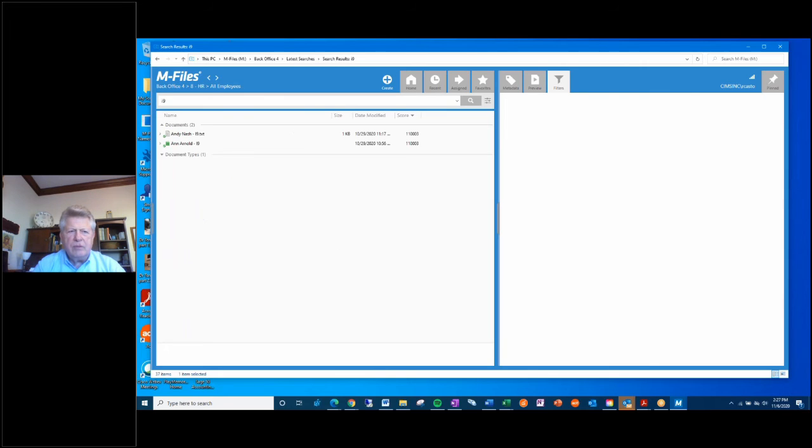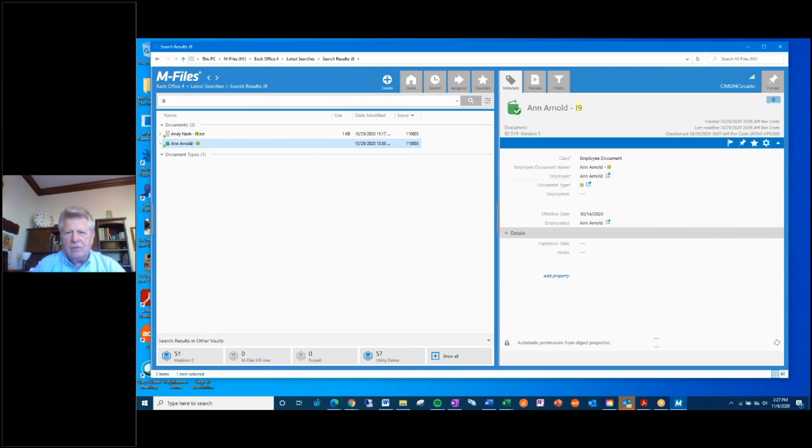So it's going out and searching the database, and I found 2 I-9s, one for Andy Nash, and these aren't real I-9s, it just says I-9, I believe. So yeah, this is Andy's I-9 up here at the top. Another from Ann Arnold. But I've got the data about it. I can see that it's assigned to the employee Ann Arnold. And this is how this works.